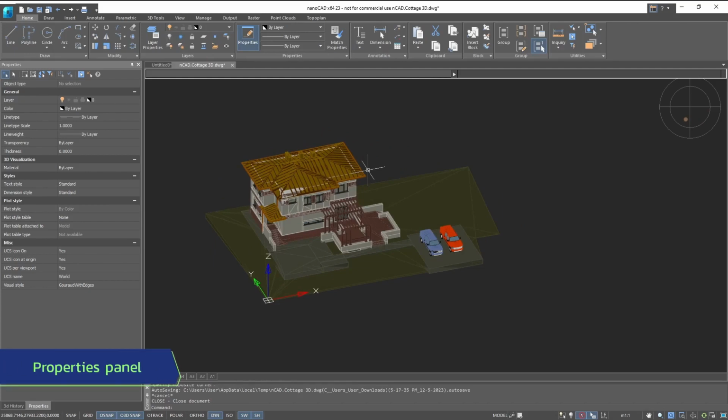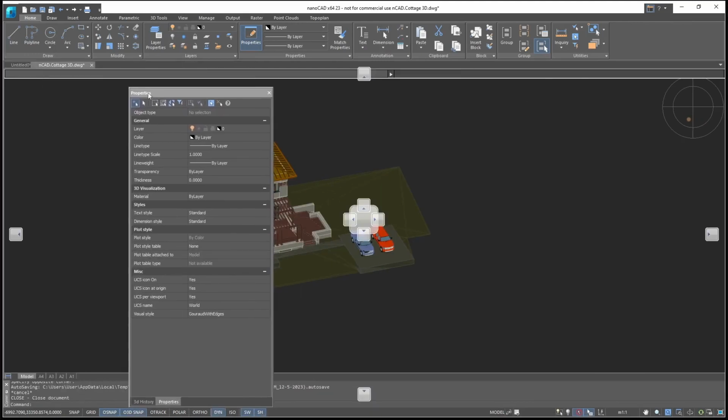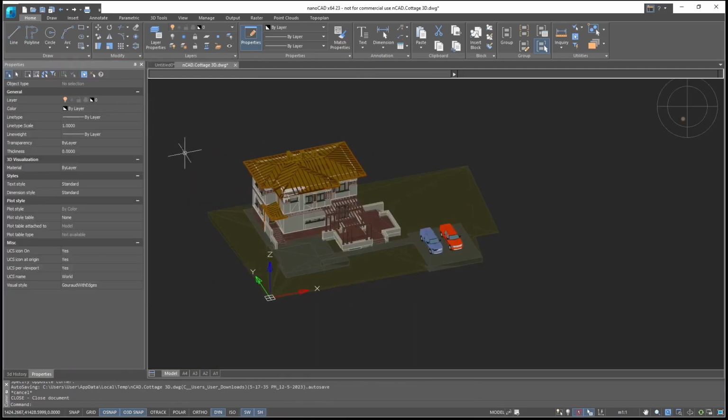Now, let's briefly go over the properties toolbar, with which we are already familiar, and we know that it's a non-modal dialog box, like all the toolbars. The properties panel also contains groups, which list specific parameters. Many of these parameters can be edited, and they will automatically update on the drawing.